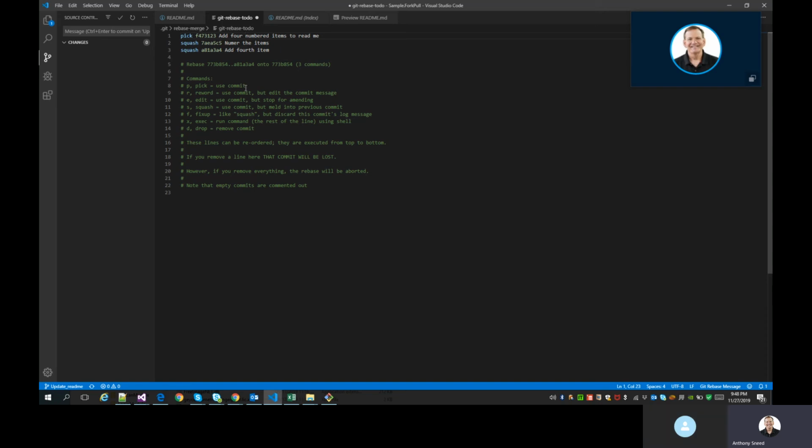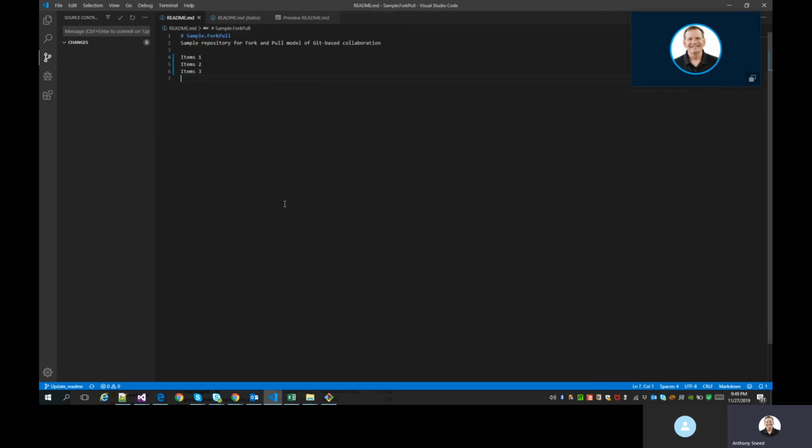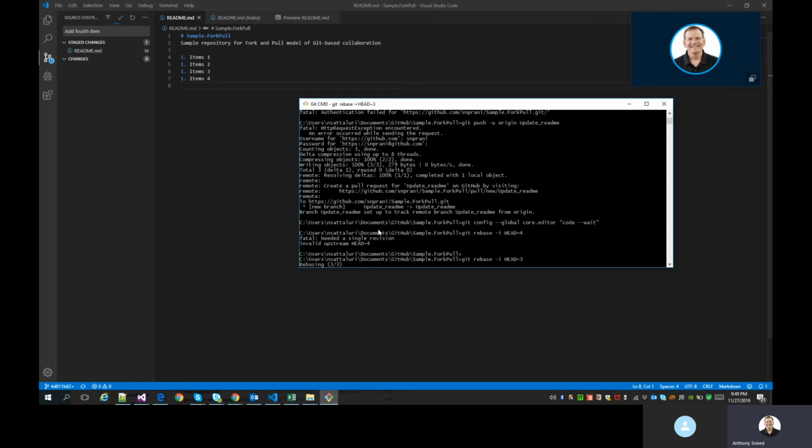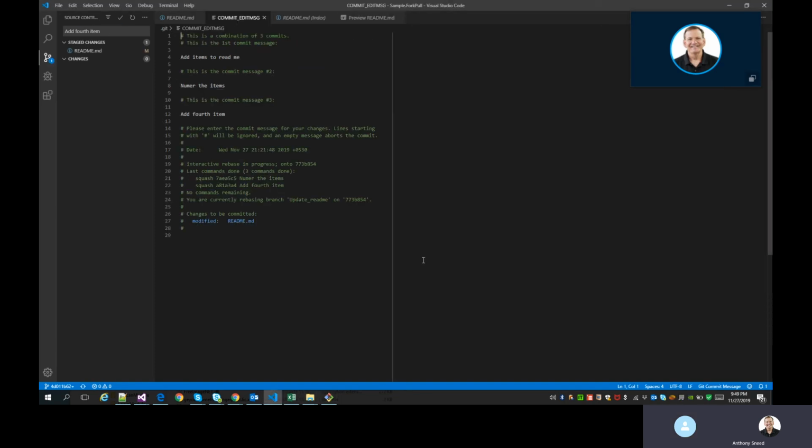Now you can save the file. Control S. Close the file, just click the little X. And now go back to the command line. Oh no, now here we are. I was mistaken. You don't change the message there, you change it here. So now that first message, type add 4 numbered items.